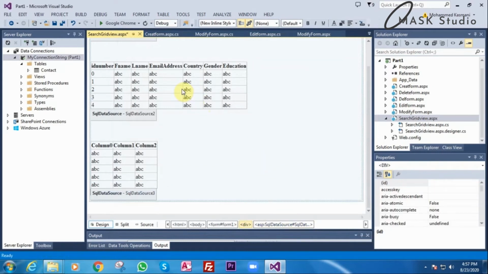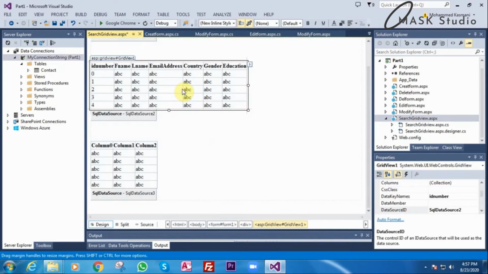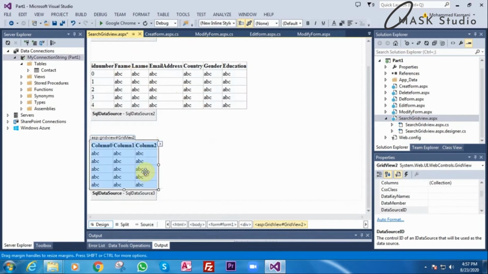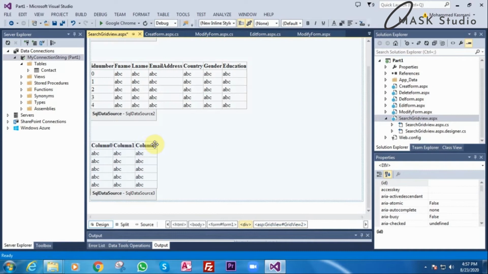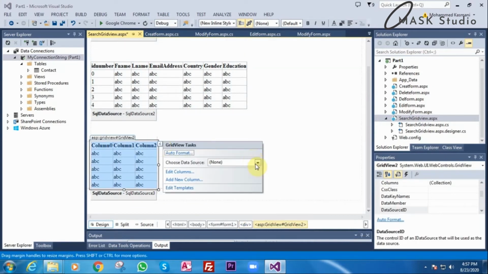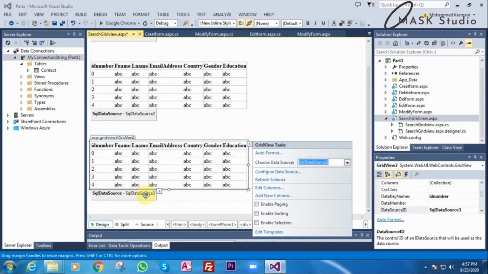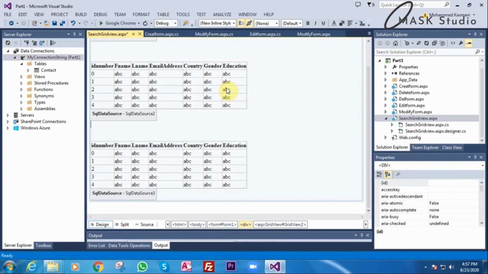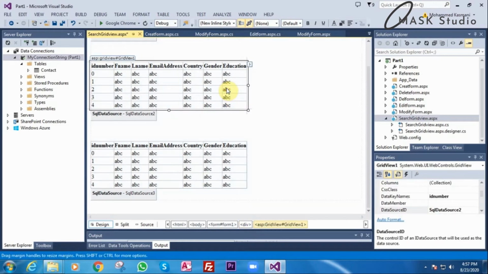Now I will click this grid view. What's the grid view number 1? And this is grid view number 2. But here we did not configure the grid view number 2, so I'll configure first. Click SQL data source 3. This is the 3. Okay. Now I will click the grid view 1.